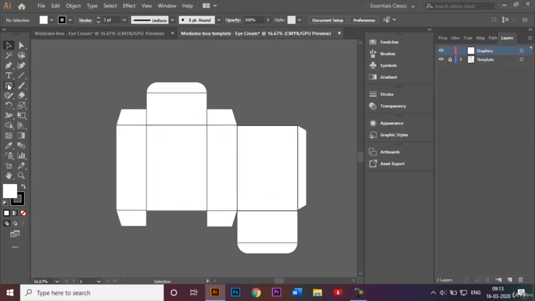So I'll start by making these blue lines right over here. To do that, I'll be using the rectangle tool, and I'll change the fill from this drop down menu to this blue option, and I'll just make one small blue rectangle like this, and I'll just bring it down, adjust this a little.